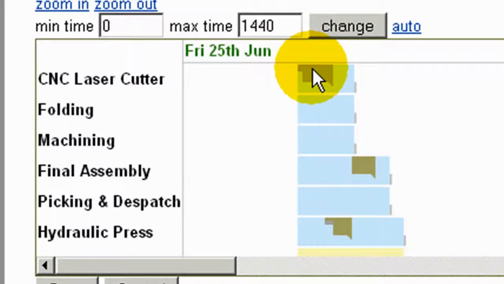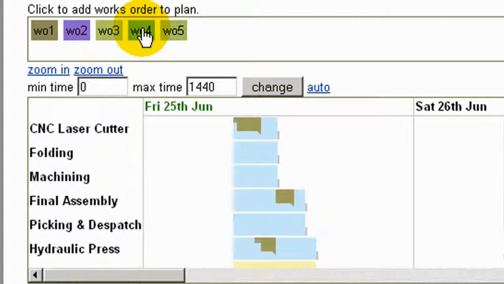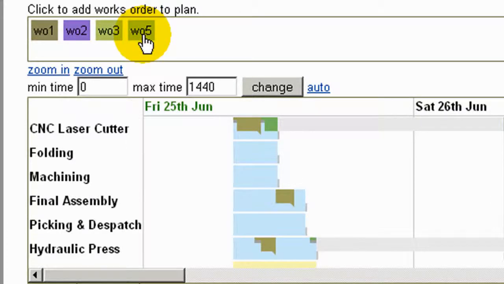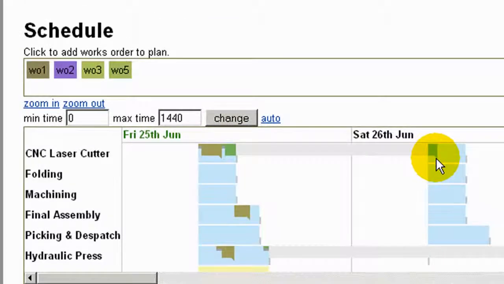So we have here a CNC laser process for the batch, followed by the hydraulic press and the assembly operation. I'll now look to plan the 8-inch base, and again the application is trying to find the best fit given the available resource. And here it's suggesting that the process can be started on the CNC laser today and completed on Saturday morning.